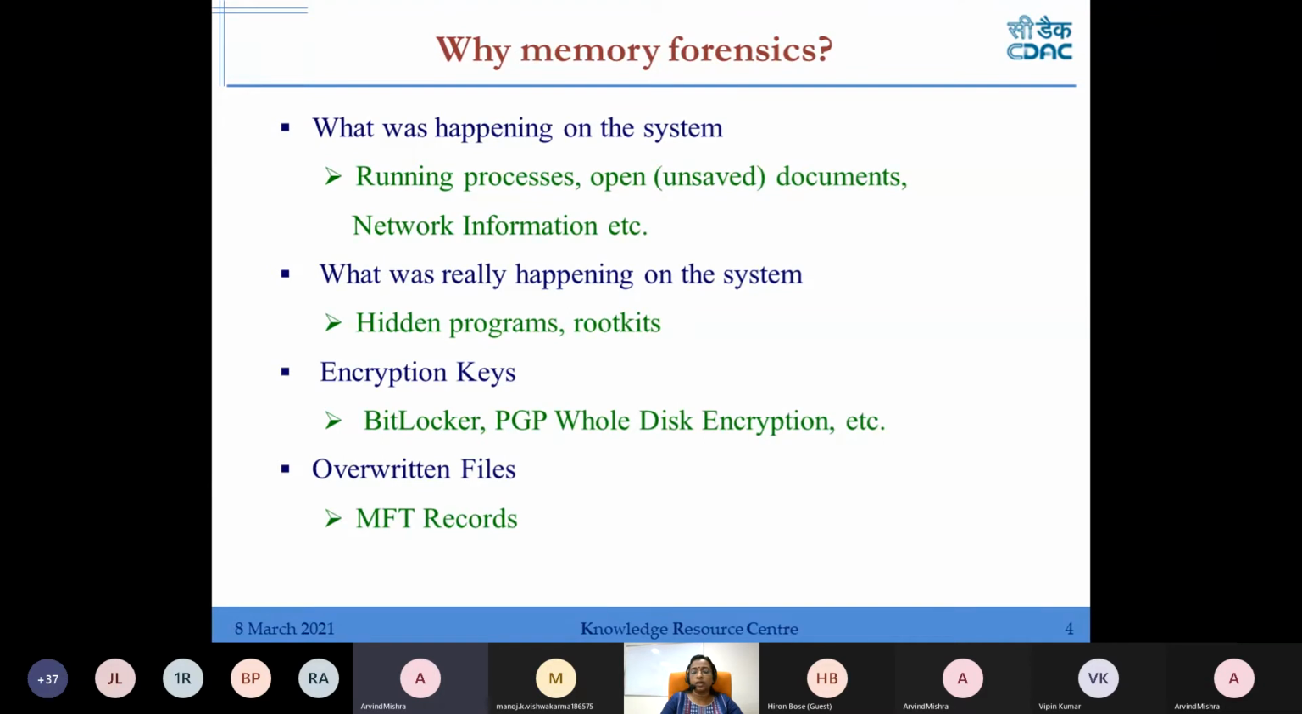So to identify such types of hidden programs or rootkits, one of the easiest ways is to get the memory artifacts. And of course, another important area is encryption, which you may have heard about. We can make a folder locked with some encryption. You can even make a whole computer itself be in an encrypted mode.